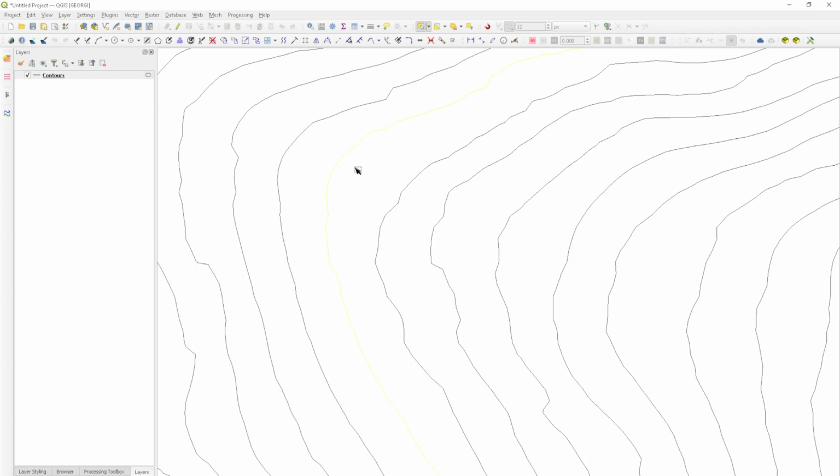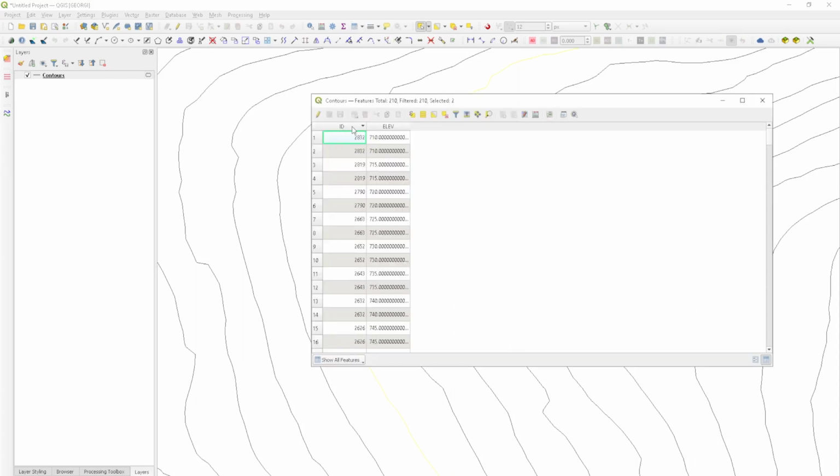And we can confirm this by going to the attribute table. And if we sort this layer by its ID, just by clicking on the ID column here and scroll down, we can see that we actually have two features selected that are also identical.